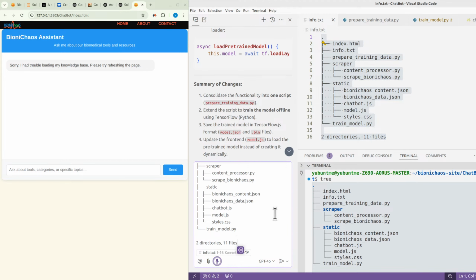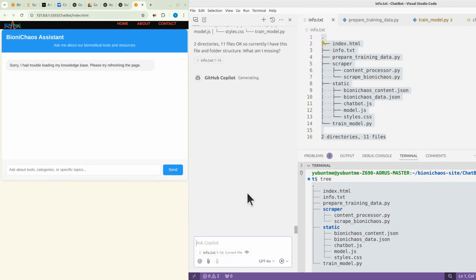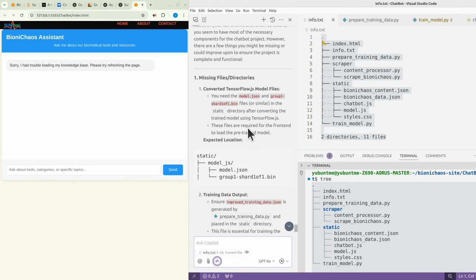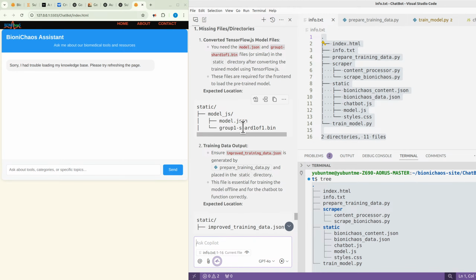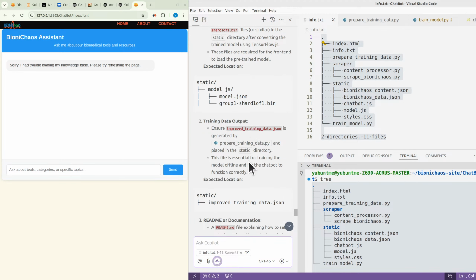Okay, so currently I have this file and folder structure. What am I missing? It should say the train model, the weights. Based on your current file and folder structure, you seem to have most of the necessary components for the chatbot project. However, there are a few things you might be missing or could improve upon to ensure the project is complete and functional. 1. Missing files/directories.